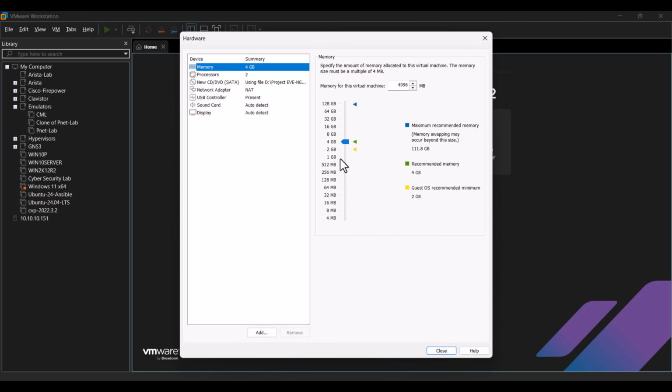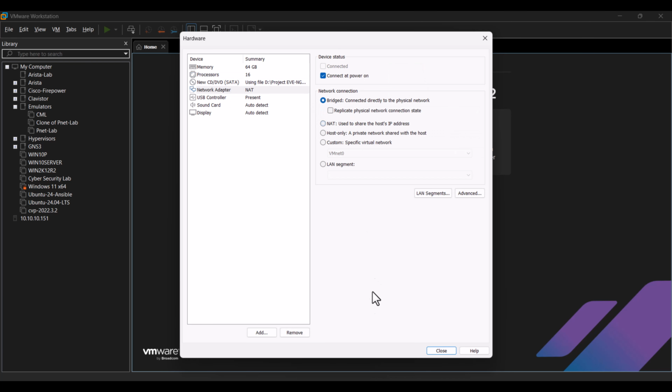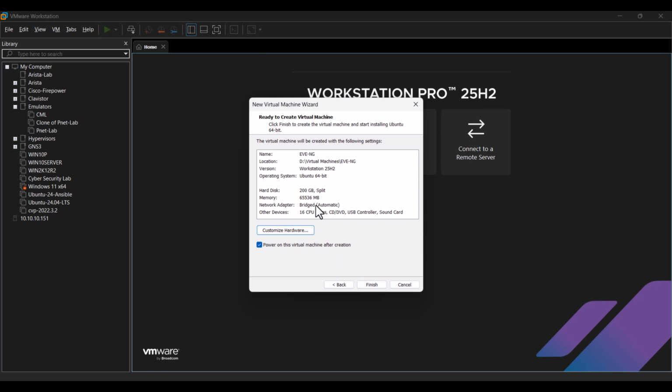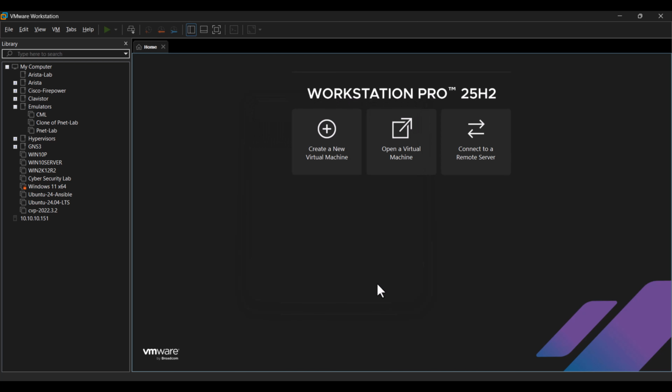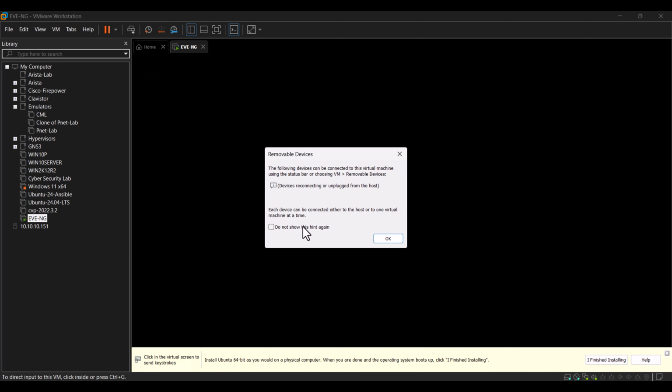Let us check the compute requirements. The only important thing here is you need to enable the virtualized Intel VT-x or EPT options. Apart from this, how much memory and how many CPU cores you want to allocate is subject to the availability on the host hardware. Once everything is allocated, click on Finish to spin up the virtual machine.